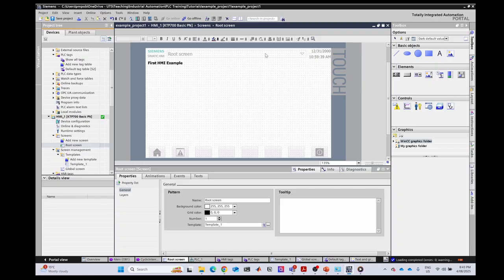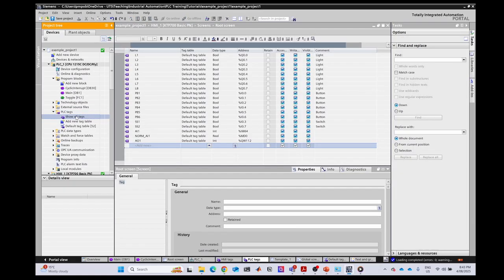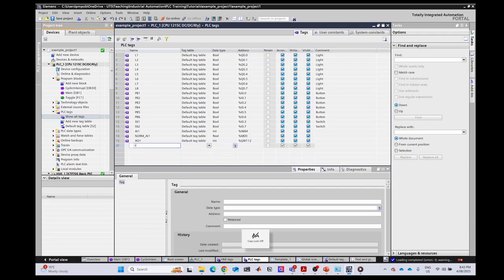Okay, so let's start creating buttons and switches for our HMI. The first thing we have to do is to register PLC tags that are going to relate to these switches and buttons in the HMI. So for example, we will create a variable which is going to be called screen, just to relate which screen we are showing in the HMI to know that on the PLC side. This will be an integer.